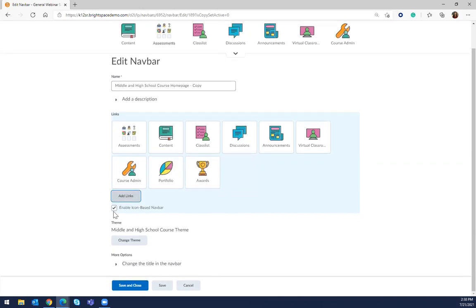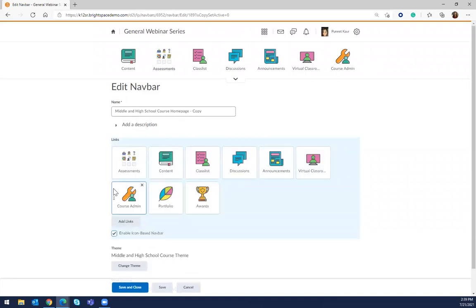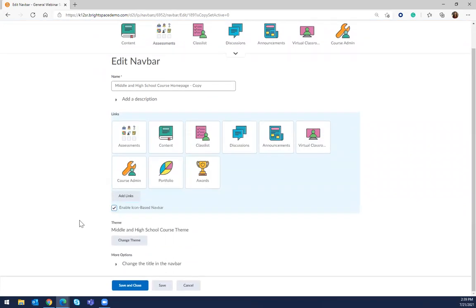If you check this option, which says enable icon-based navbar, this gives you the icon view of the different tools within the navbar. This is extremely helpful for the younger learners or the emerging multilingual language learners. So that is great. I am a visual learner, so the visuals speak to me a lot. So I personally like the icon-based navbar, but if you want, you can simply uncheck this box. If I do that, you can see just the names of the tools from here. But for today's purpose, I'm just going to keep this box checked, and I want to see the icon-based navbar.